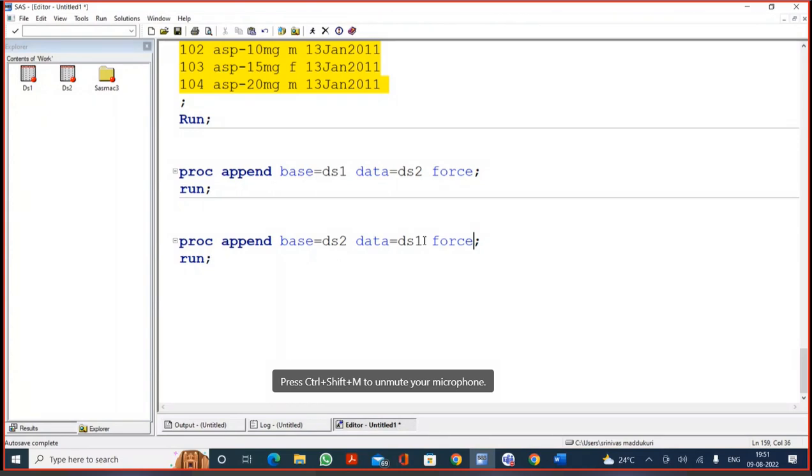DS2. So we'll get 4 plus 10 observations, but how will the data be? Missing values.